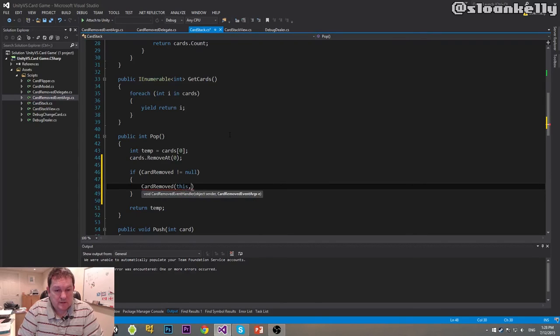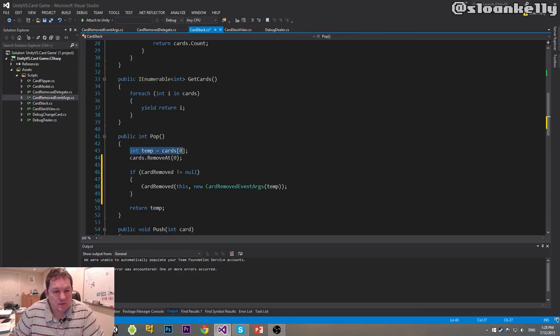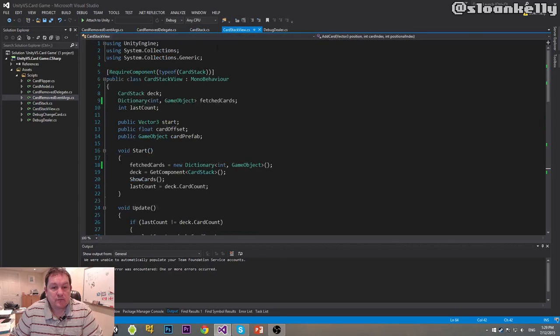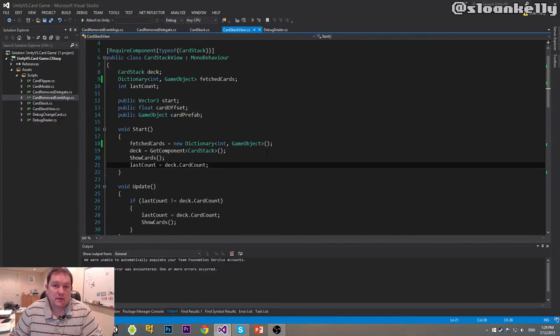So the object sender is going to be this instance. And our card removed event args is going to be new card removed event args and temp. So temp is taken from the zeroth index in our array. We remove that item from our cards array. We then fire a message to any subscriber saying, hey, I've removed this card. And then we return temp. Okay. So that's all we need to do for our card stack. So in our card stack view, what we want to do now is add an event handler in here. Now the event handler will then run code that updates various values in here. Or in our case, it doesn't update values, it actually just removes a value from the data, from the dictionary up here.